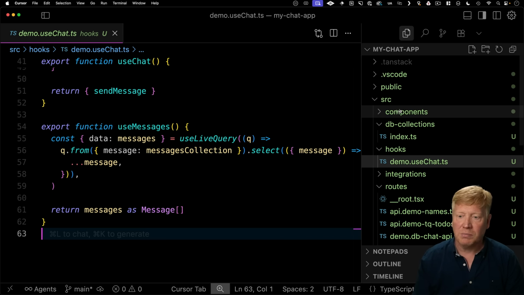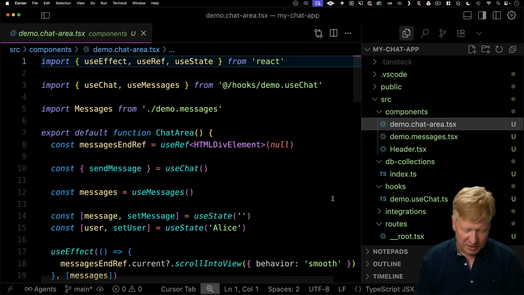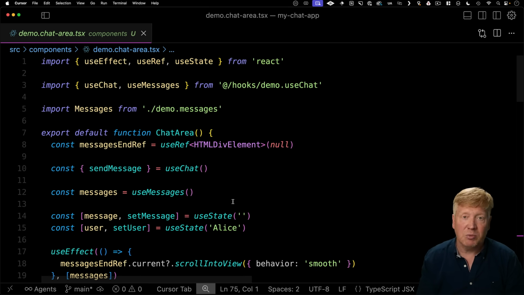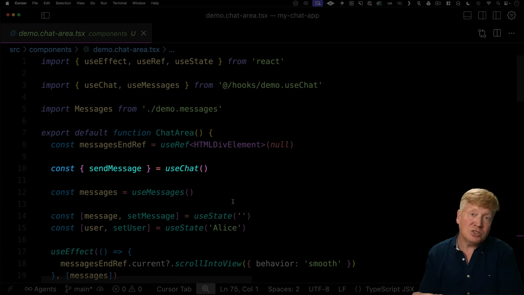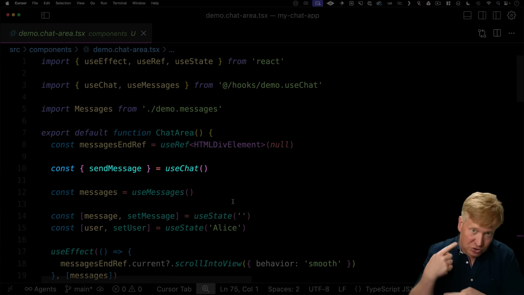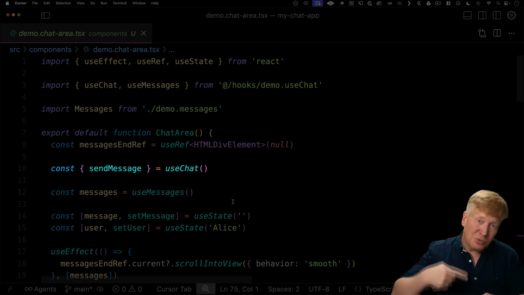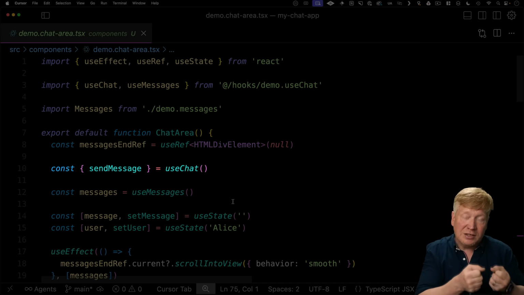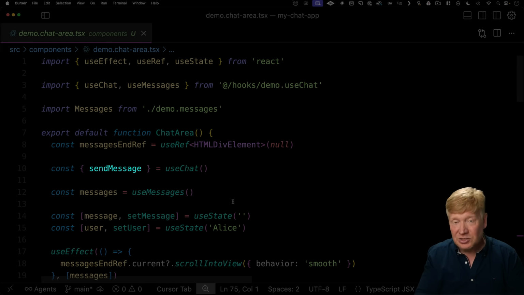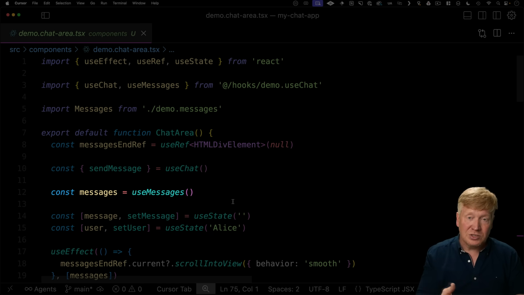Let's go over into components and then the chat area. That's basically the top level thing. And we bring in those two important hooks, use chat and use messages. Use chat is the thing that actually started off that use effect that connected to the stream, that inserts the records as they come in from the stream into that collection, and then send message that posts back to the server. And then use messages, which is that live query that sits on top of messages.